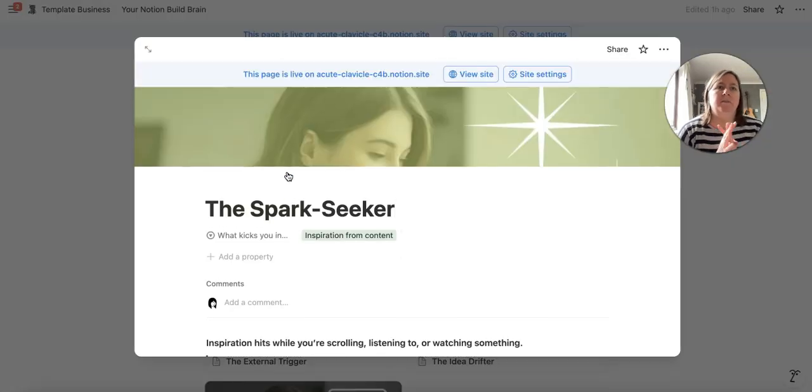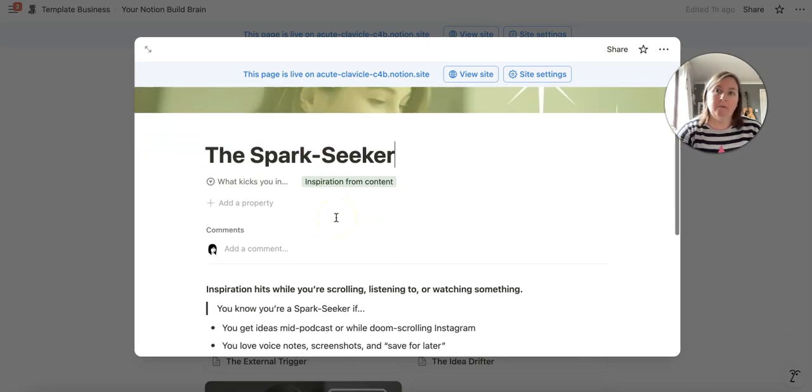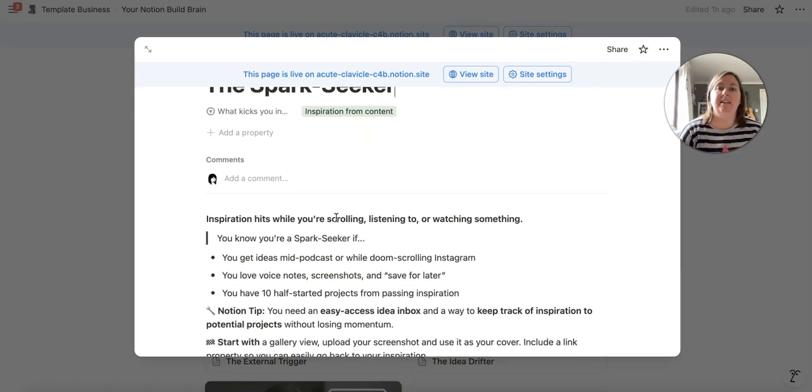So let's start with the Spark Seeker. This is probably me, but this is not how I tend to capture information, but it might work for some people, so I'm including it. This is when you get ideas, maybe when you're mid-podcast or doom scrolling Instagram. You maybe love to leave yourself voice notes, take screenshots and save things for later, and you maybe have 10 half-finished projects based on inspiration or ideas you've had when you're consuming content.